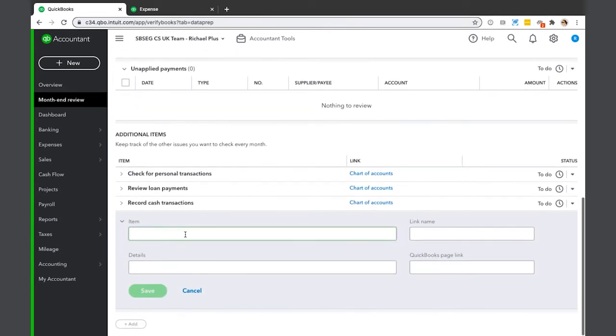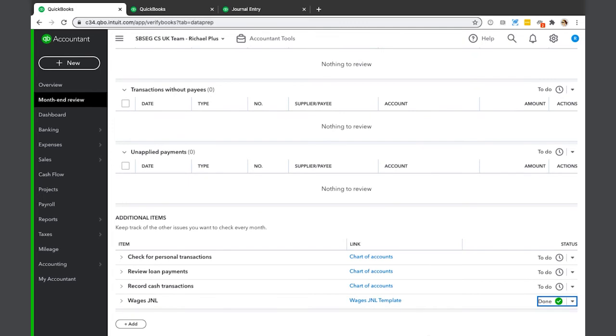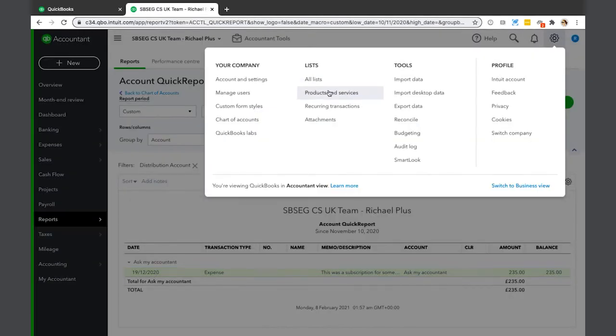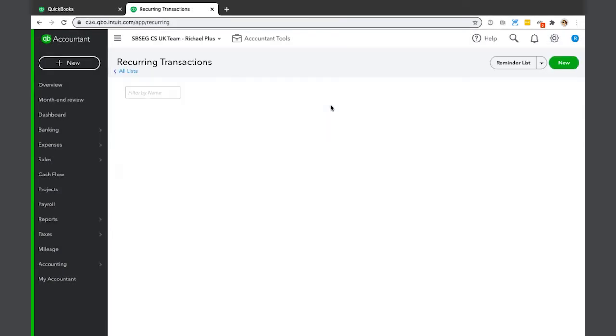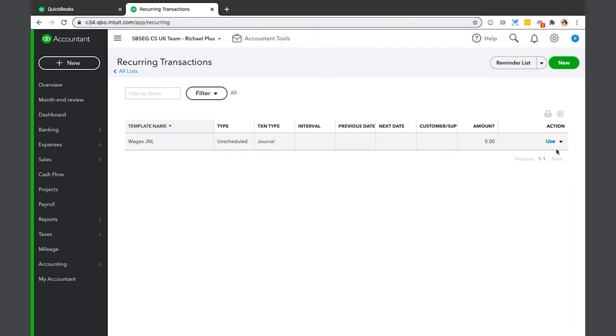In the example I heard, it was a wages journal. And because it changes every month, they didn't want to set up a scheduled recurring journal. So they added the unscheduled journal entry as an additional item in the transaction section. And that can be done as follows. The journal entry is created as an unscheduled journal. I can find that journal in the list of recurring transactions. Then I just use the option to use and it opens up the journal.